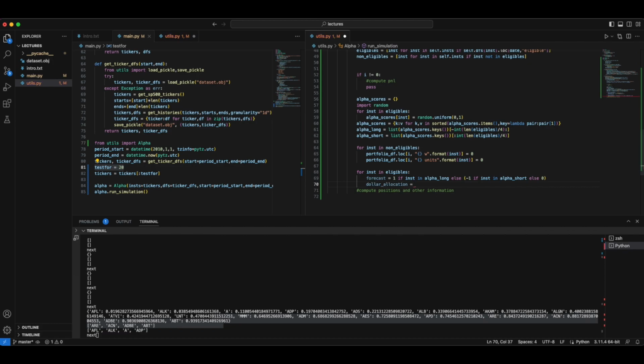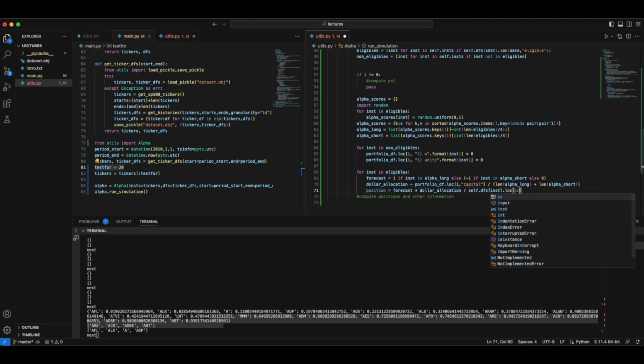Our dollar allocation will be, okay, with trading, we have a total amount of capital, right? And then we want to divide it equally among the long and short basket. So this is an equal parity dollar allocation. Then the position sizing we would take is basically the direction of the forecast multiplied by the dollar size allocated, divided by the size or the price of the instrument.